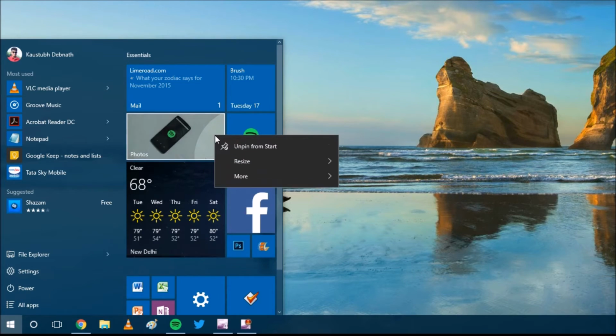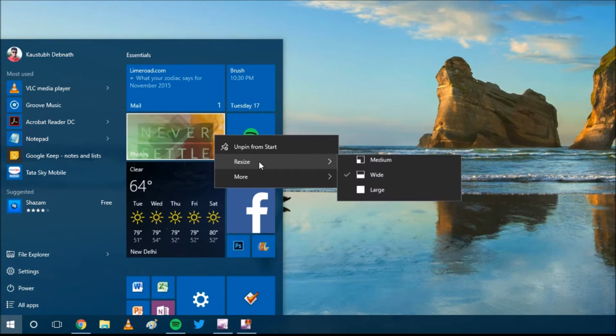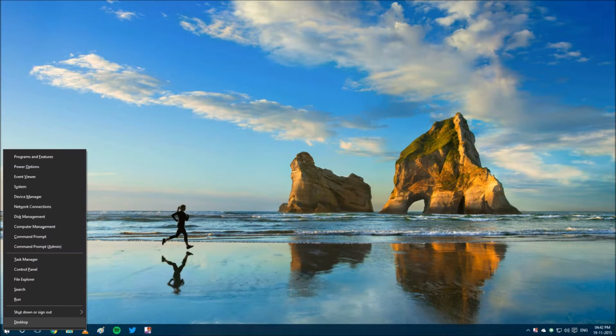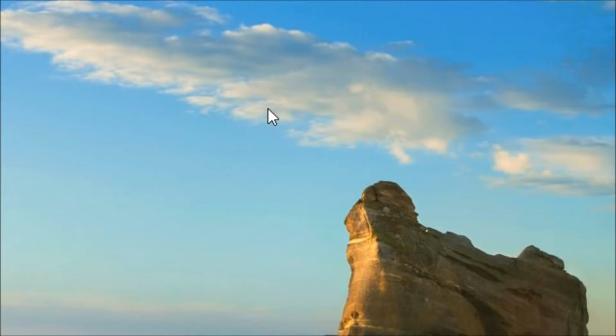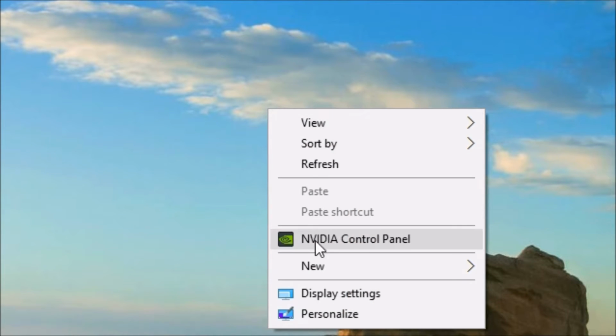The first feature under personalization is new right-click menus. The menus look more consistent now with a fresh new look. However, I think the font is way too small, but it's readable.